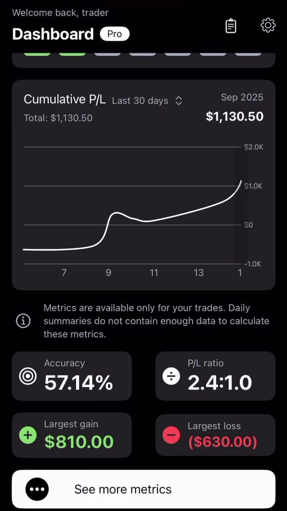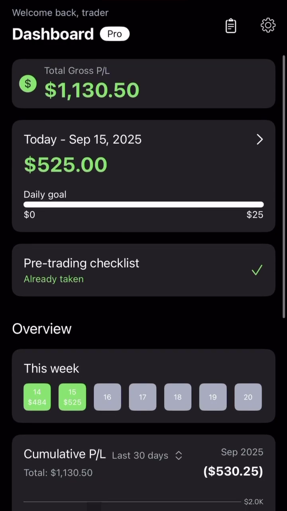Now, this was just a quick overview of how to use the Supertrader app, but if you do have more questions or concerns, you can always download the app and reach out to support, and we'll be glad to help you.